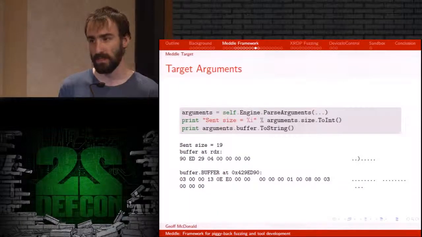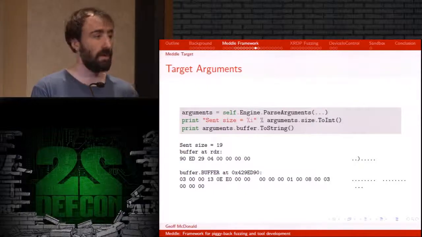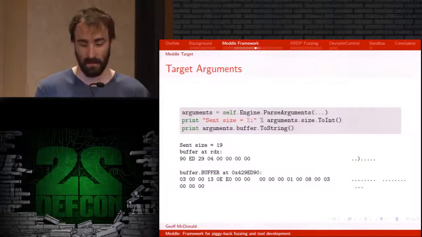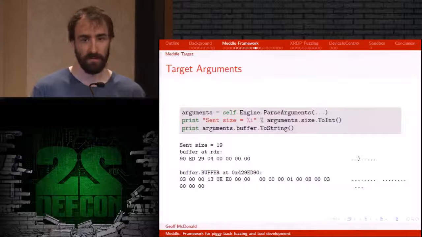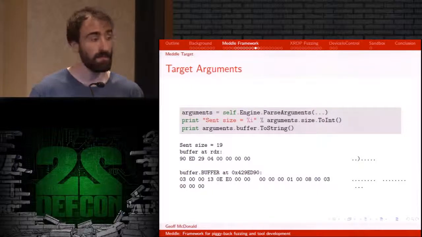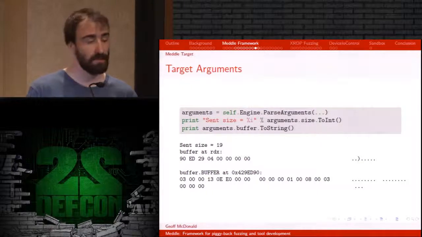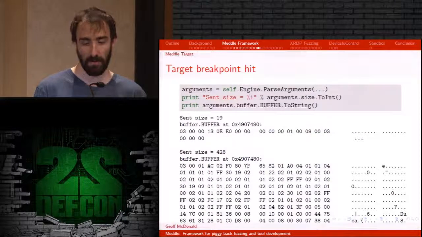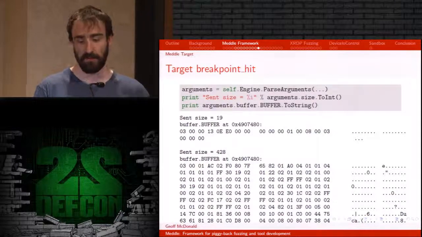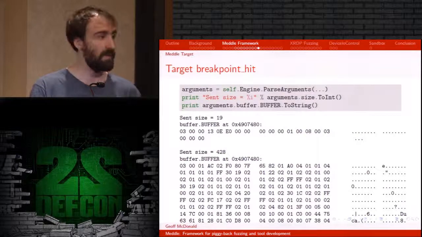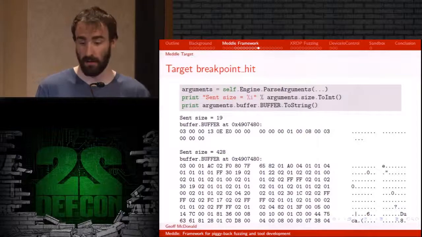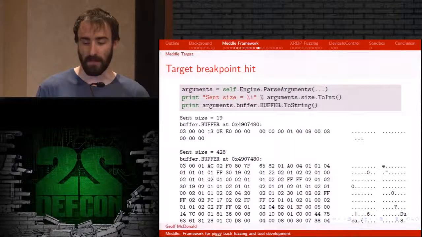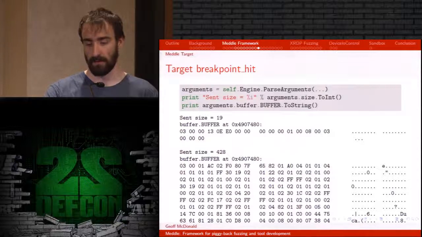You can reference each of these fields naturally, like you can do arguments.buffer. So now that is referring to the pointer to the buffer.toString, and now it's printing out the pointer as well as the contents of the buffer. Or you can go ahead and go right to the buffer itself. You can do arguments.buffer and then dereference the pointer to buffer and toString.